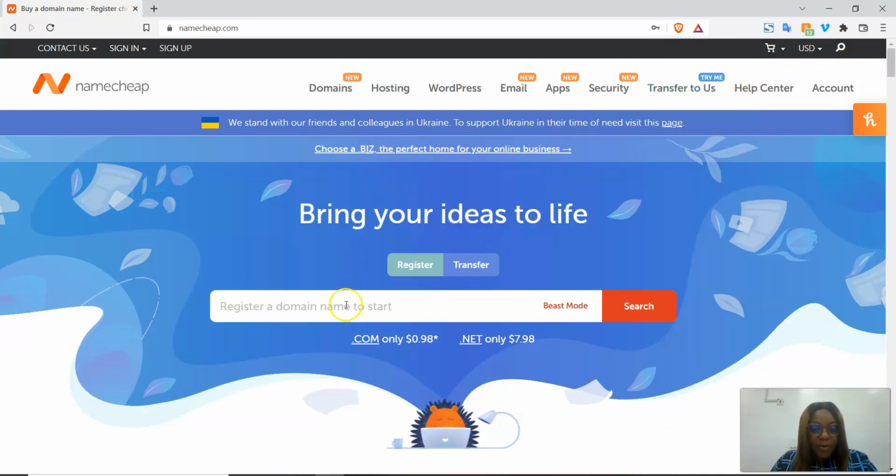So the domain I want to purchase is 363resources.com. Now, it's very important that you make sure that your spelling is correct, because when you purchase a domain, most platforms will not want to change it or give you a refund. So once I put it in, I'll just click on search.